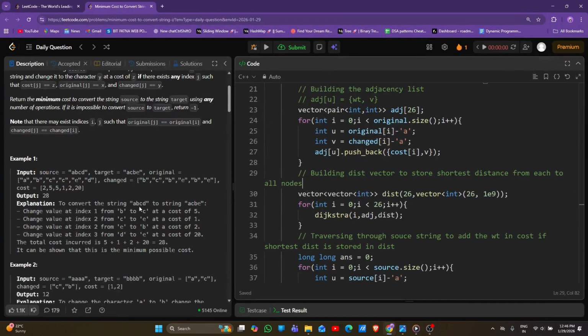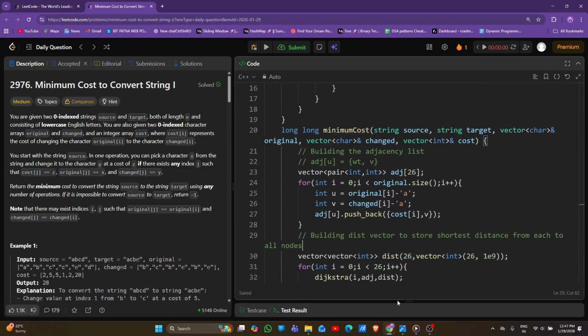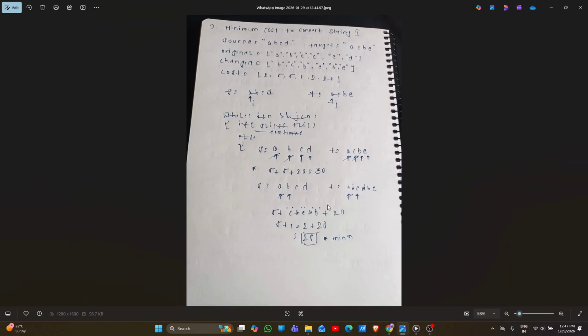Hello guys, so today we are going to solve today's LeetCode problem, that is the minimum cost to convert string. This is a medium type question. At first instinct you don't have the idea how to proceed with it, but once you get the logic behind it, it will be very simple for you. So let me start with the explanation.